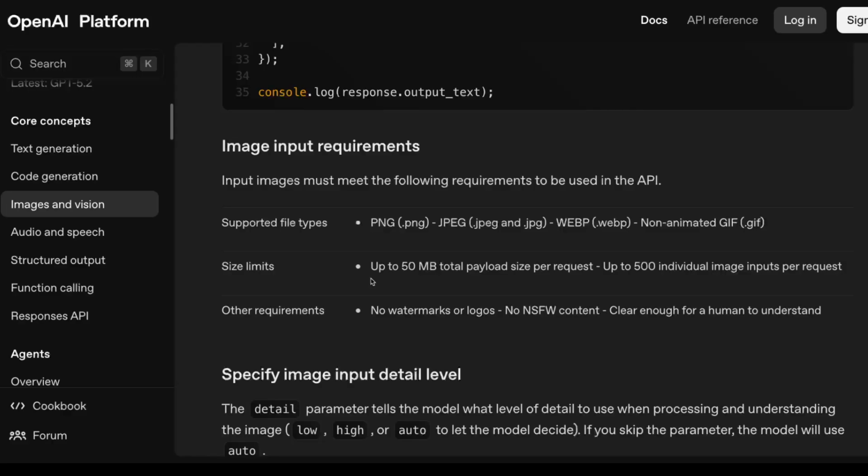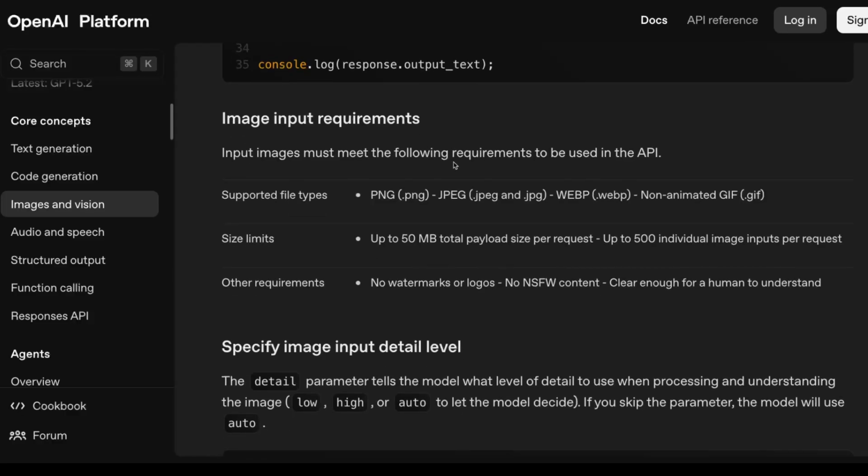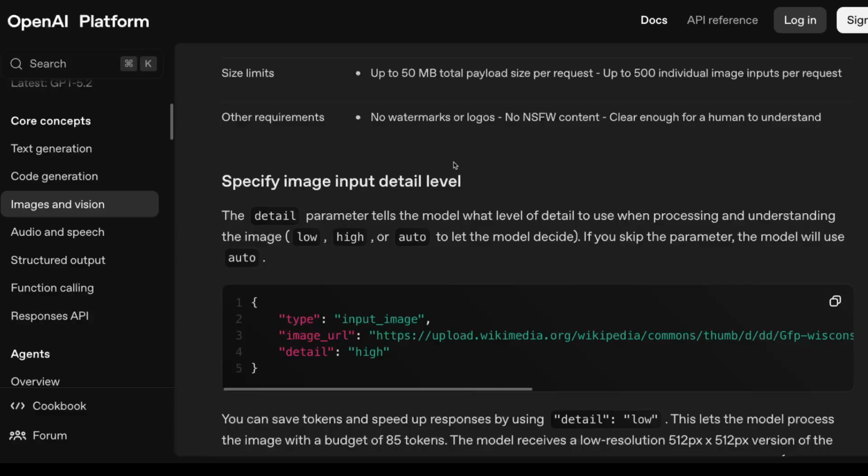Other requirements: no watermarks or logos, no NSFW content. That means don't send your nude pictures. Clear enough for a human to understand. That doesn't mean a human nude picture, just clear enough for a human to understand. Okay, cool.